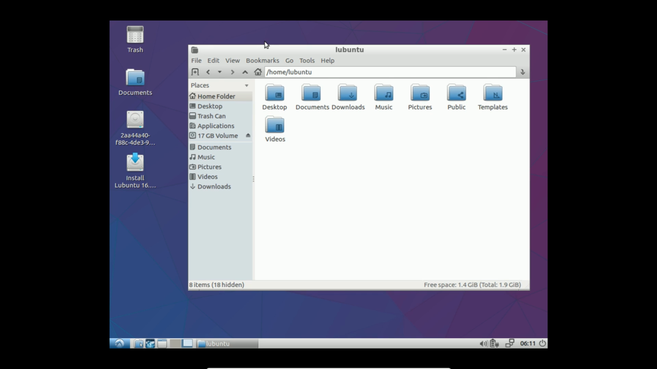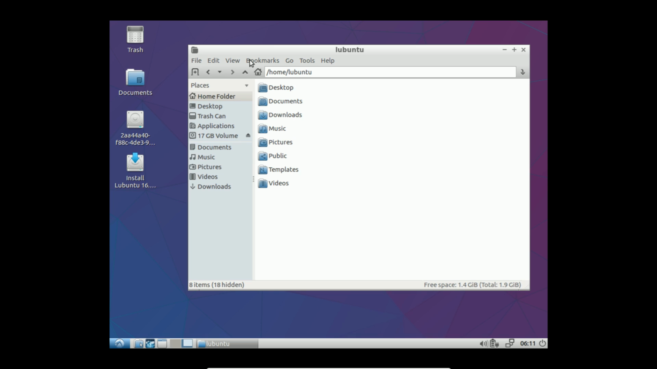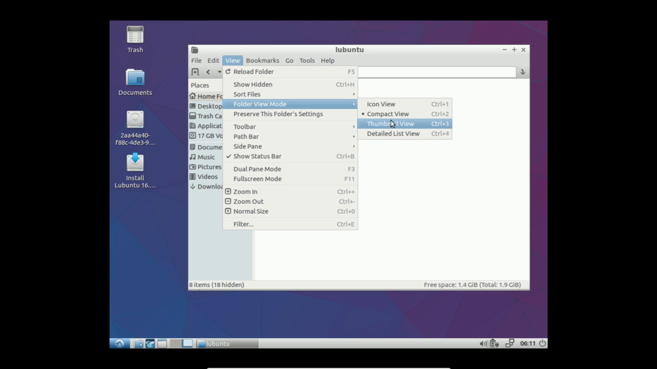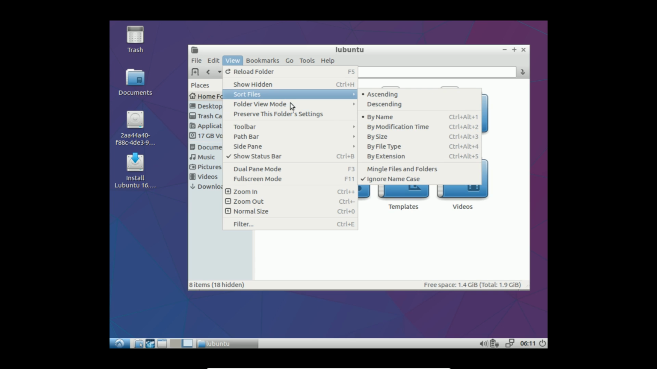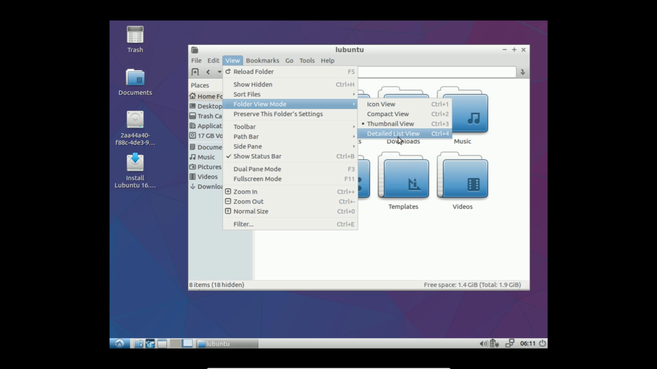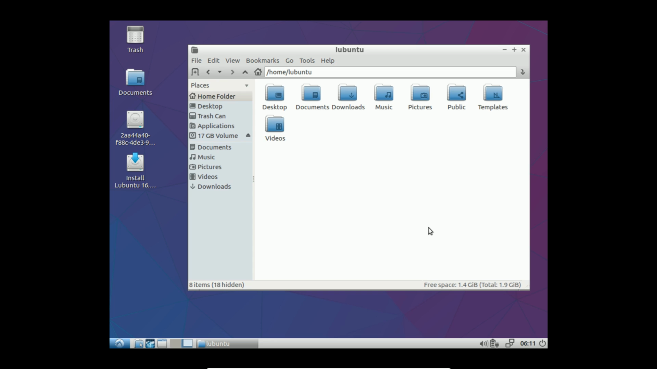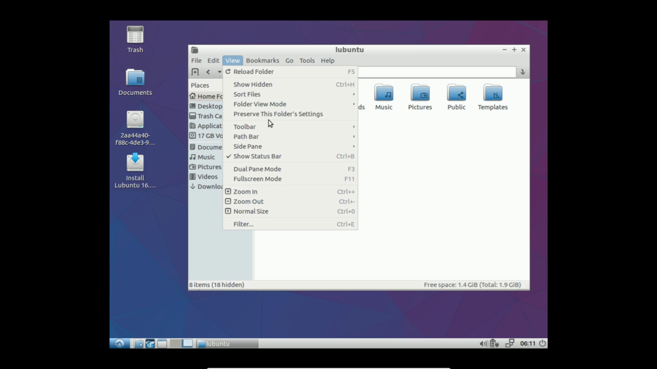You can also sort the files here in the menus. Over here, we can do the compact view. You can do the thumbnail view. So there's a lot of different options for your viewing mode, which are controllable here. And it looks like you can use the Control key with the numbers to toggle between those different views there. So actually, for a very lightweight system, it looks like there are a lot of features you can use.